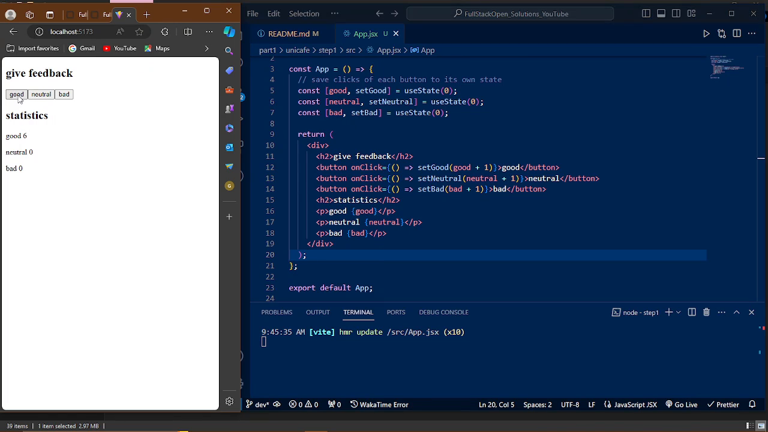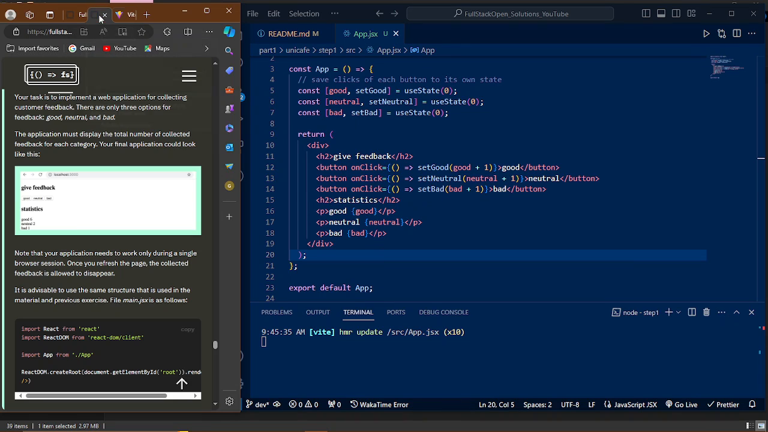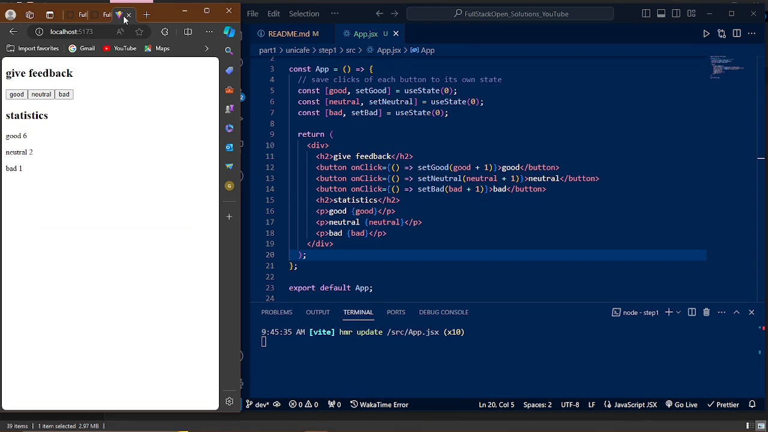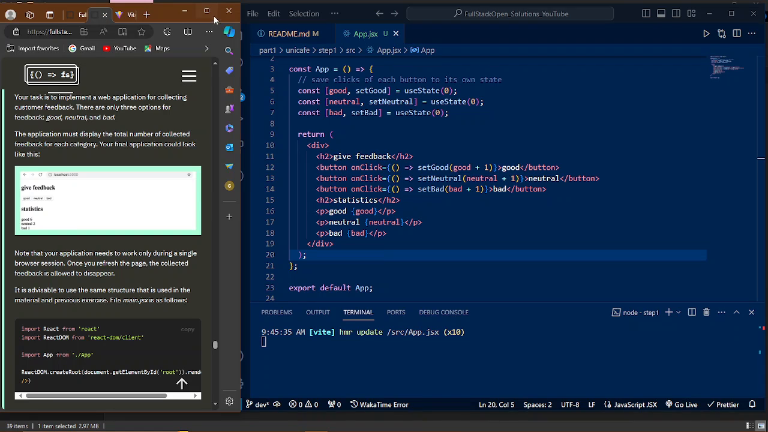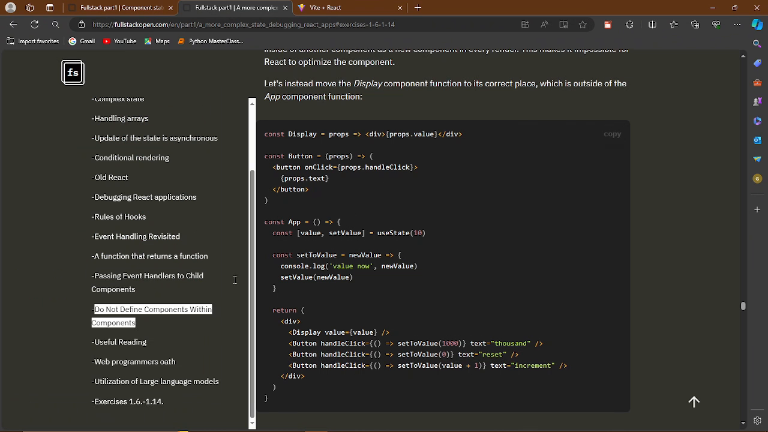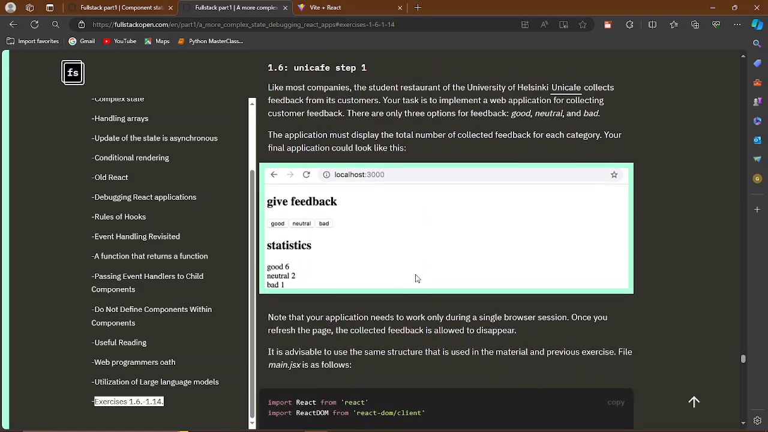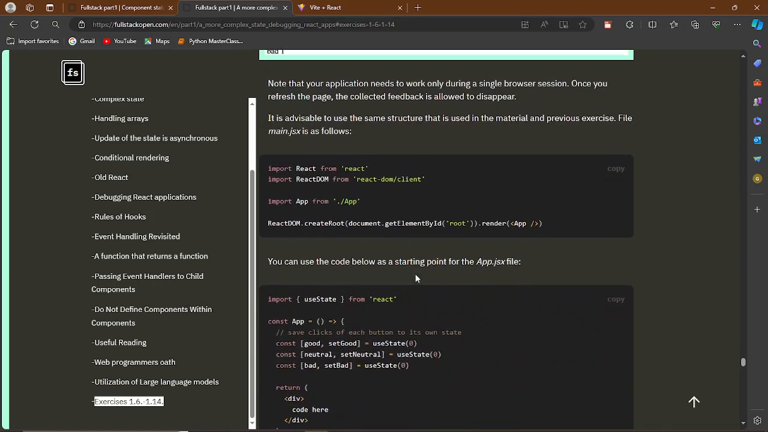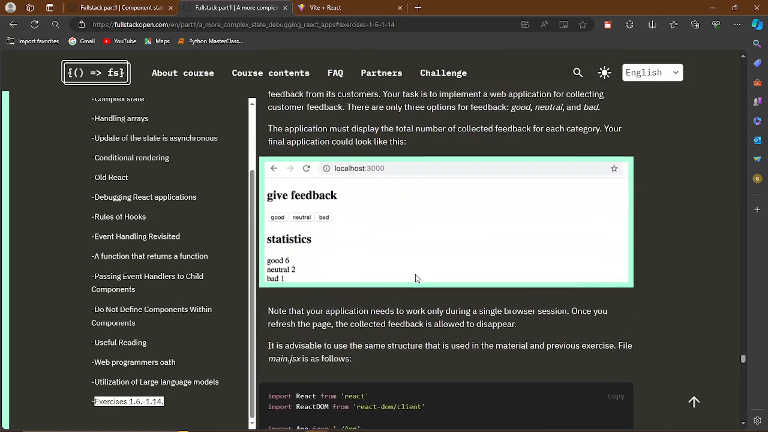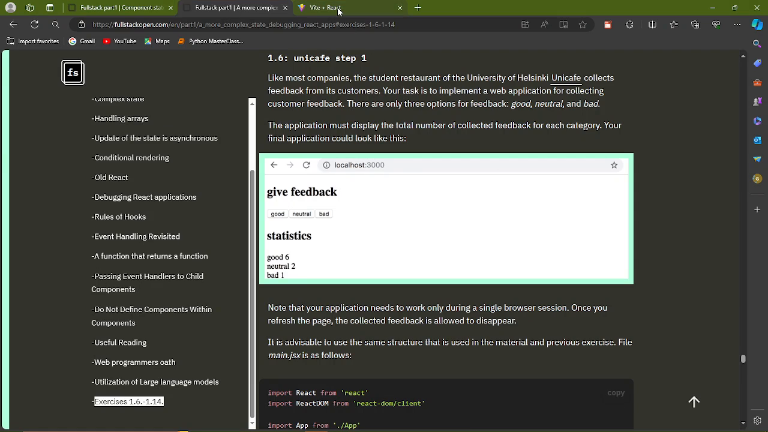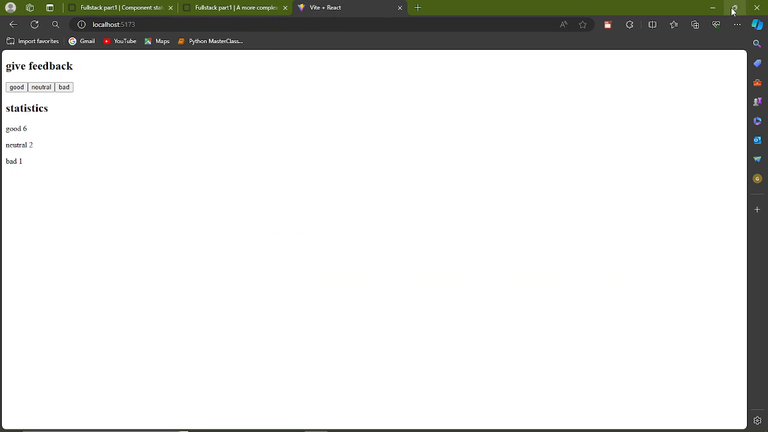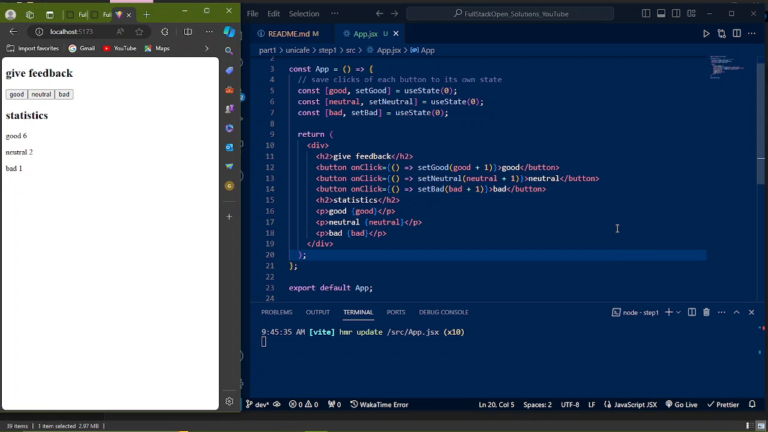Now we have good. Good is now 6. Neutral. Neutral is 2. Bad. Bad is 1. Okay, so that's exactly what we have here, right? So let's see if we've been able to solve everything expected of us for exercise 1.6. Okay, yes. So with this, I think we've come to the end of the implementation for exercise 1.6.